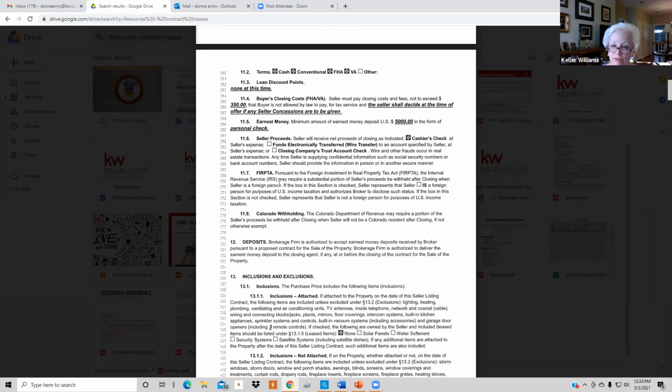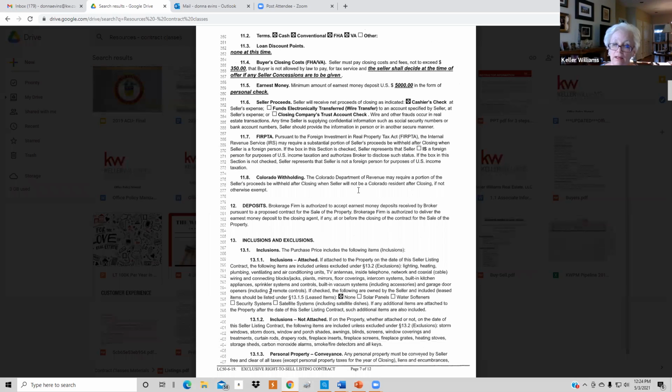FIRPTA is the Foreign Investment in Real Property Tax Act. The question you want to ask your seller on 11.7 is, are you a United States citizen? If they're not, the FIRPTA Act might come into play. So you must notify your title company about that. On 11.8, if you live half your year here in Colorado and the other half in Arizona, which a lot of people do, there could be a 2% Colorado withholding tax at closing.